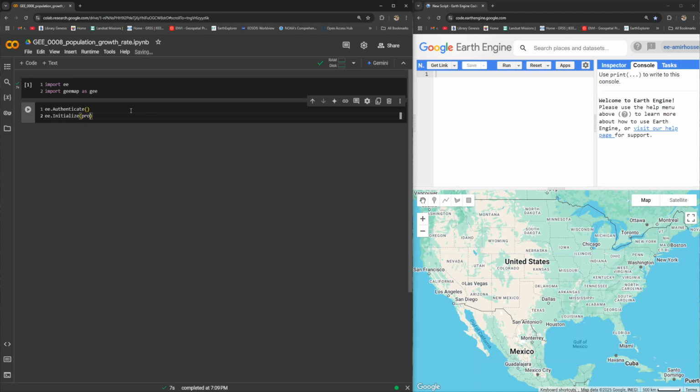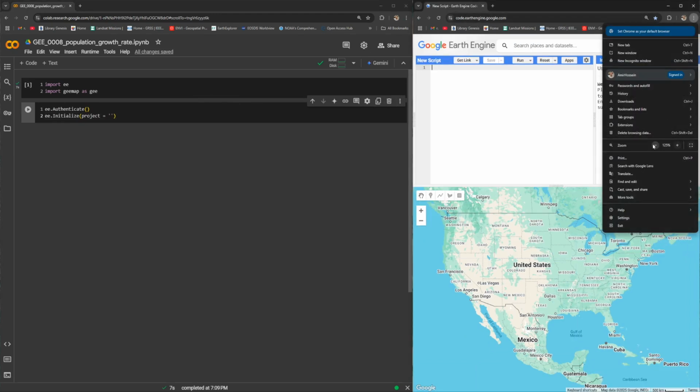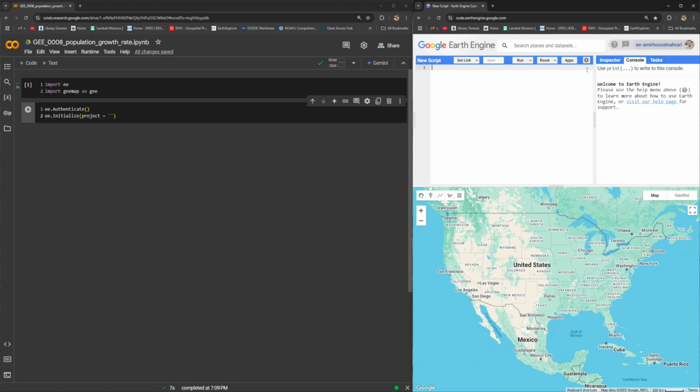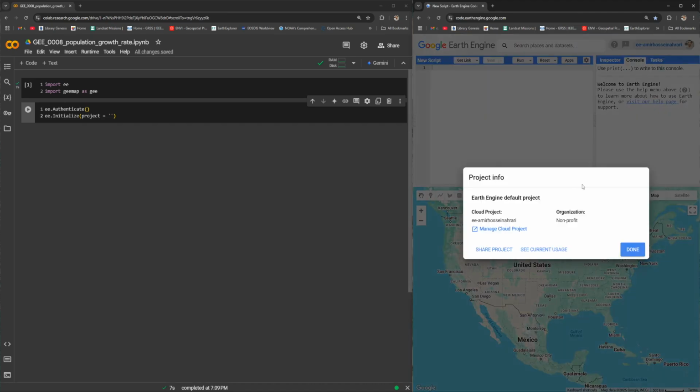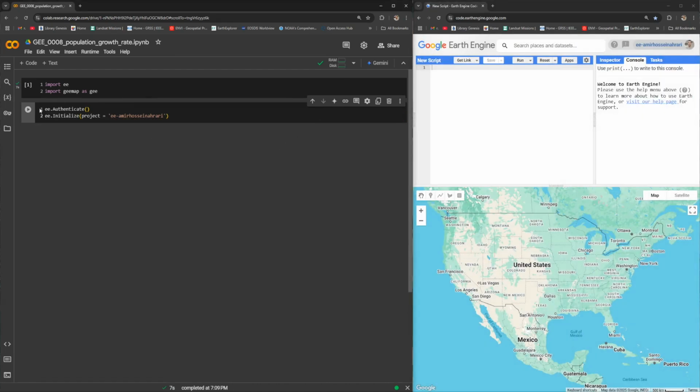Here, you need to add the name of the cloud project that is connected to your Google Earth Engine account. In the right panel, you can see my code editor environment, here in the upper right. Go to the project info, and then you can find the cloud project name. For me it is EE Emerson Ahrari. This is a unique cloud project for every user. You can copy and paste it into your code. That helps you to make an appropriate connection between Colab and Earth Engine capabilities.